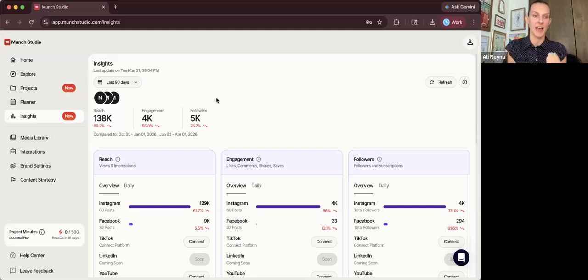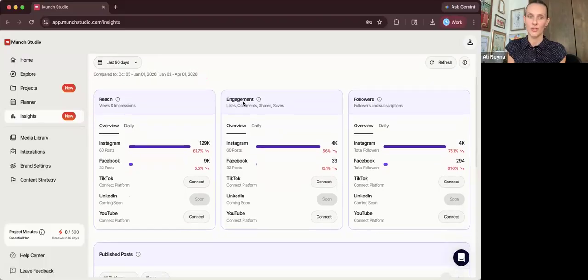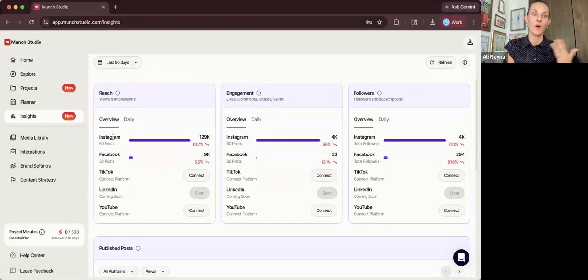At the very top of the platform, you'll see how your reach has changed, your engagement, and your followers over the past 90 days. That's really valuable information to be able to watch your growth. Now, you'll also see here that we have Instagram, Facebook, TikTok, LinkedIn, and YouTube coming soon on this one here. But you'll see separately how each of those are performing and how many posts have gone out over those past 90 days as well.